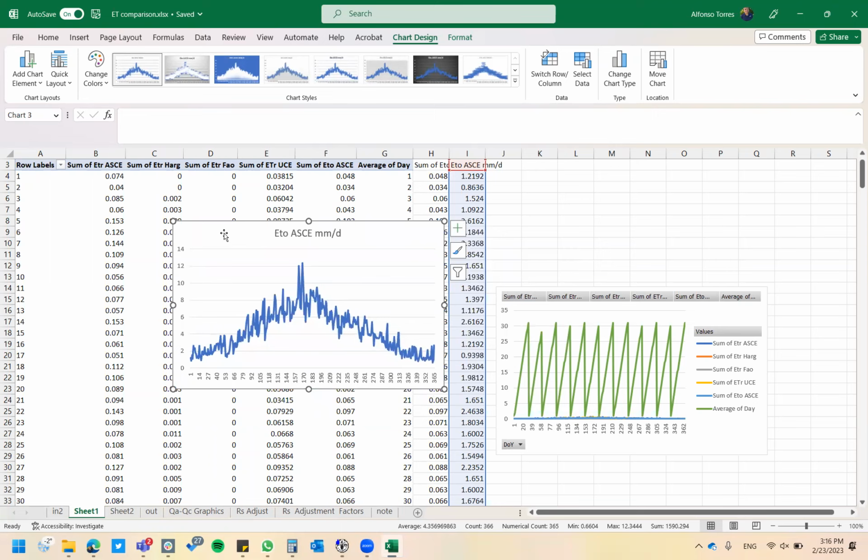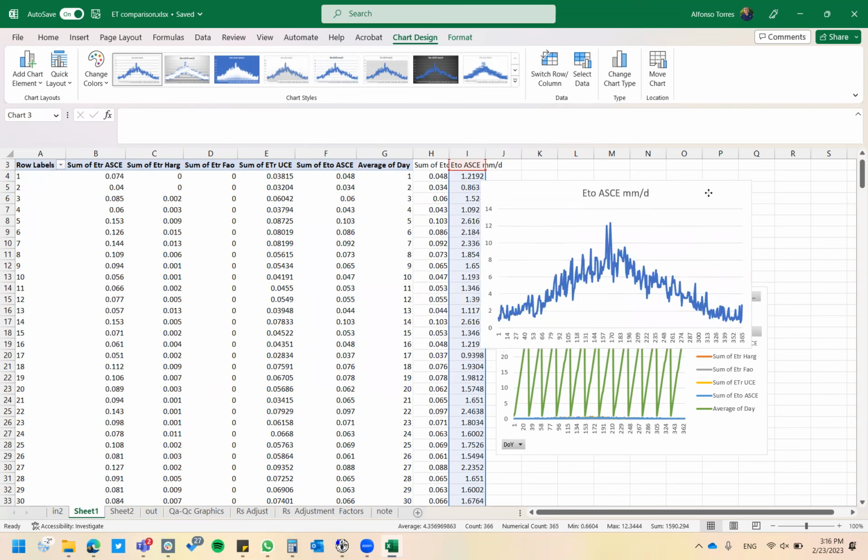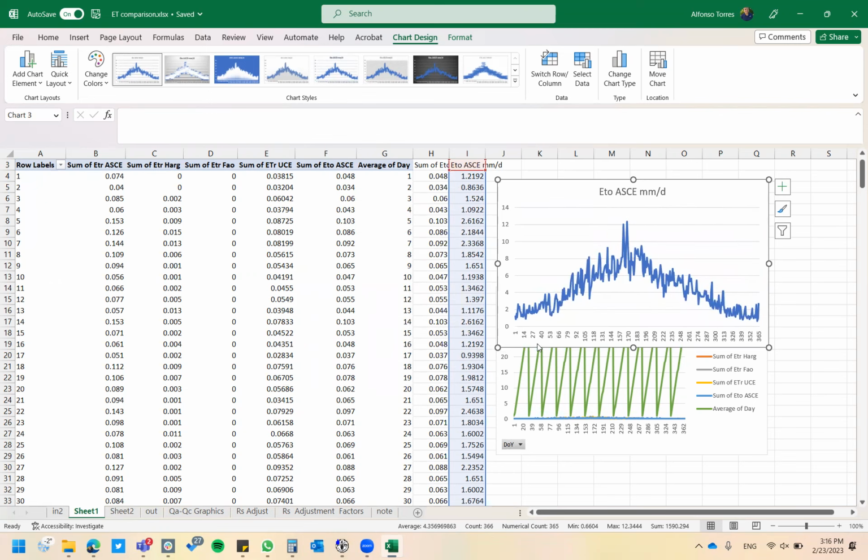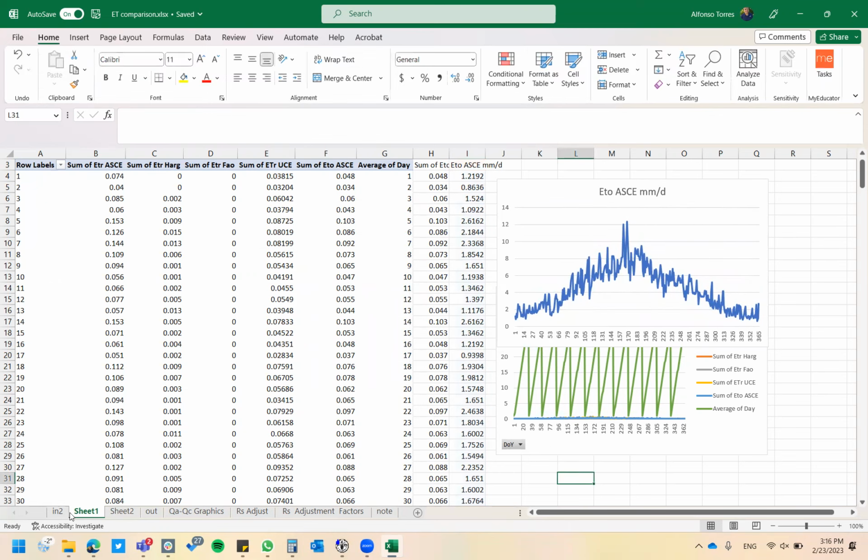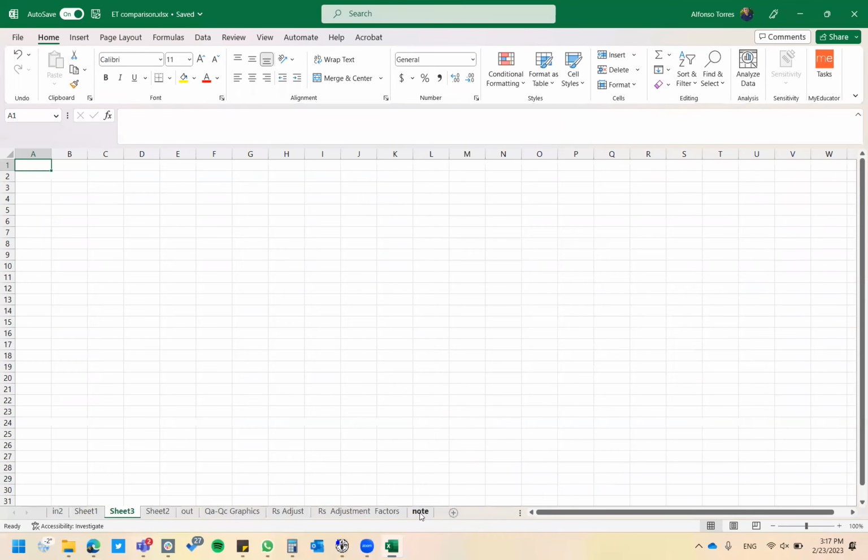Thank you. Okay. So with this, we're doing a quick QA/QC on our data. We're not ready to go to Cropwat yet, but the data that we need is ready. So what we need to do now is to insert a new sheet, a blank page.